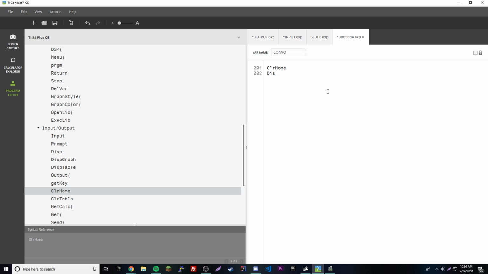And we're going to display "Hello, what is your", and then we're just going to leave a space here because the next line will ask for the name. So "Hello, what is your", and then input name. Boom. And we're going to store that into a string variable.